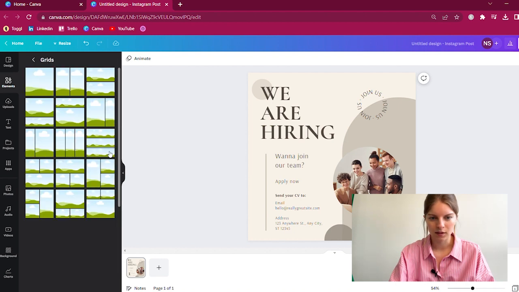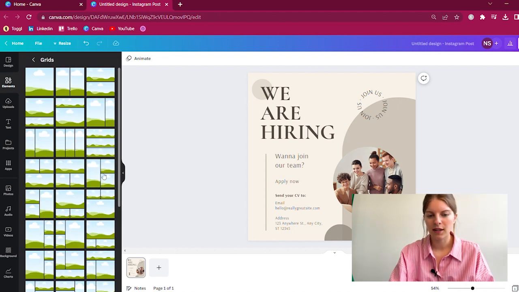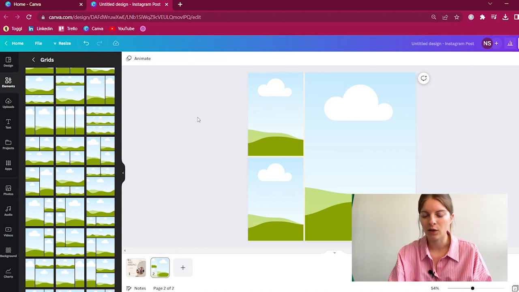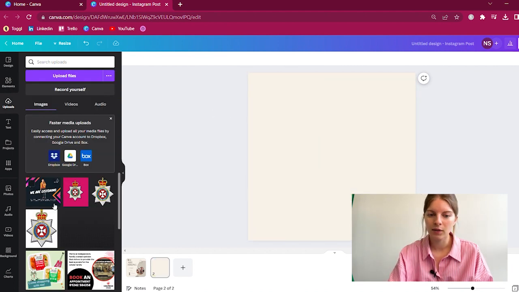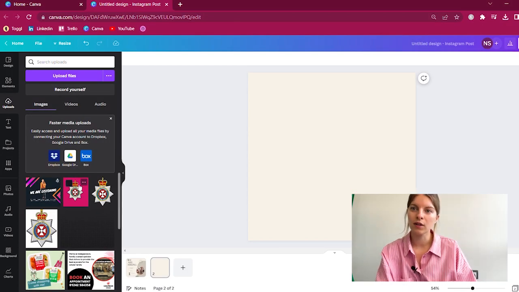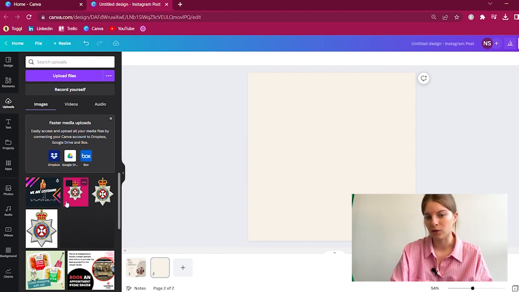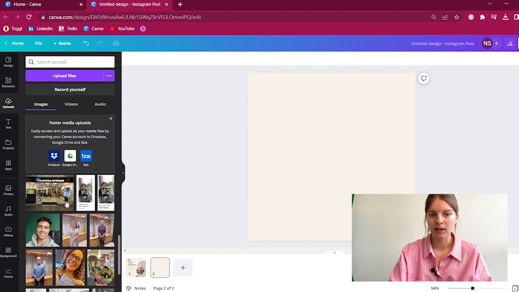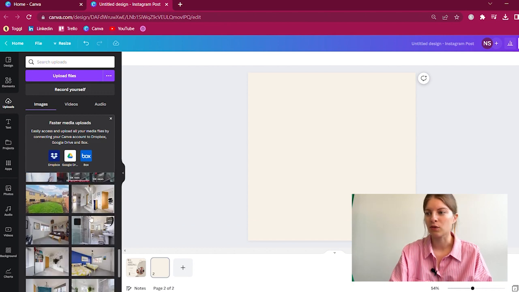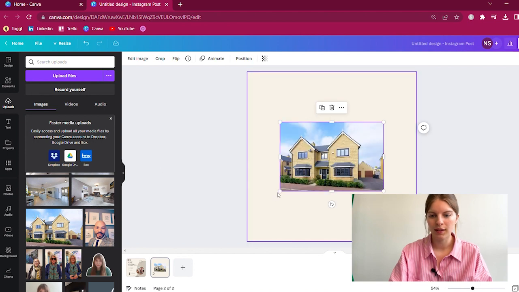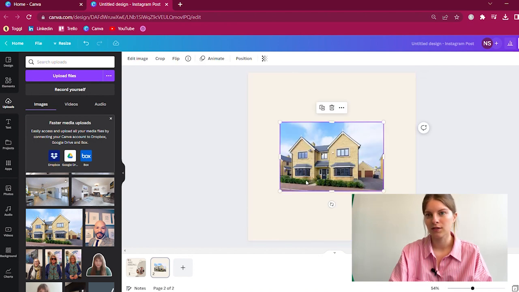There's also collages. So if you want to put together a number of different images, you can go ahead and just drop them into these frames, and that will create a nice collage. Then we've got uploads. So this is where you can upload any of your images, videos, or audios that you want to feature in your design. So you simply just upload file and find it in your folders. And then you can just drag and drop any image that you would like to use.